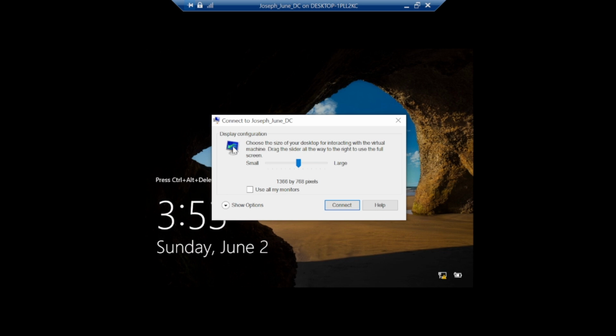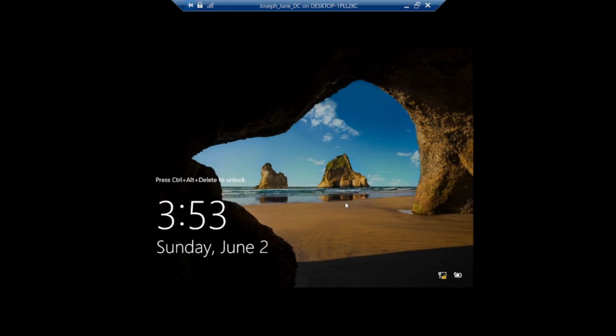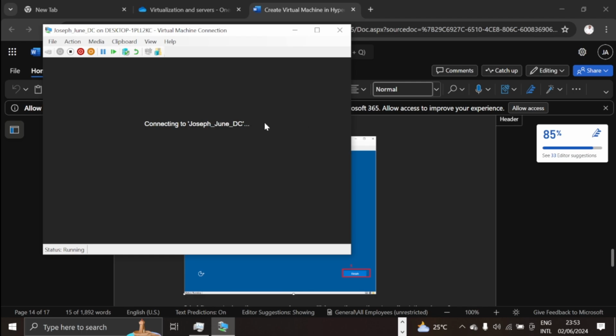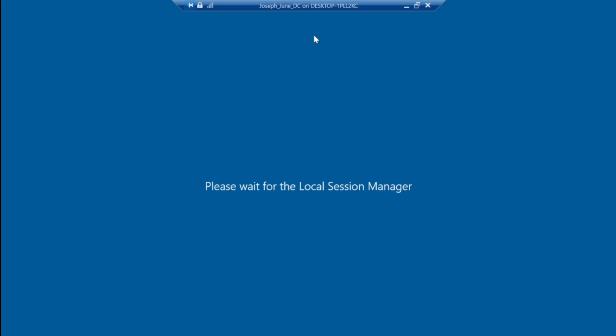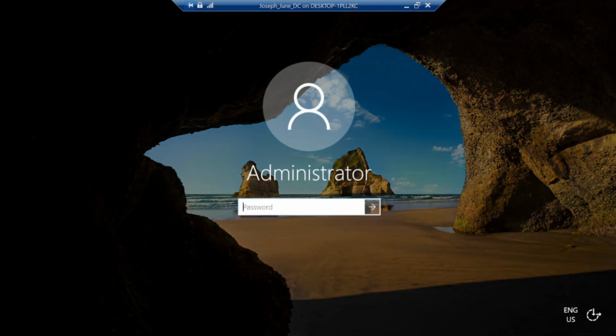What will happen is that this machine is now going to load again and is asking me how I want to have the screen: full, large, or small. I want to pull it at full. I'll just click on connect, and it's going to connect back to the machine, and then it will ask me to sign in as that administrator user. Okay, so I'll just hit on this.